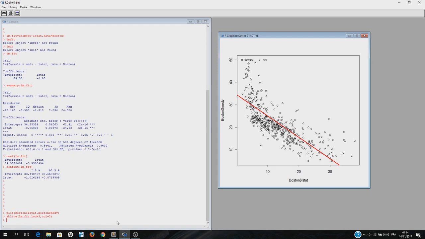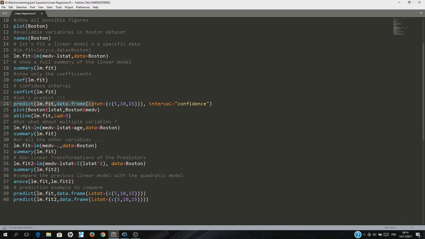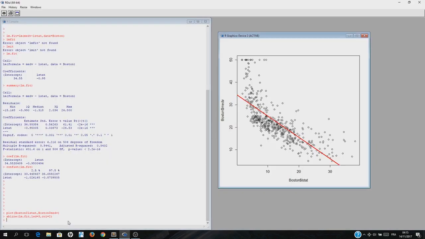So let's predict. To predict new values that we're going to give to our model, we simply use the predict function. Here is the function predict. Give it the model, and give it the data. It's called a data frame, because you're going to give it a kind of frame, which you can imagine as a portion of data. You can give it as many x as you want: lstat equals 5, lstat equals 10, and lstat equals 15. Interval equals confidence. This is totally optional, but we're going to do it anyway, because it's good to see all the options available.